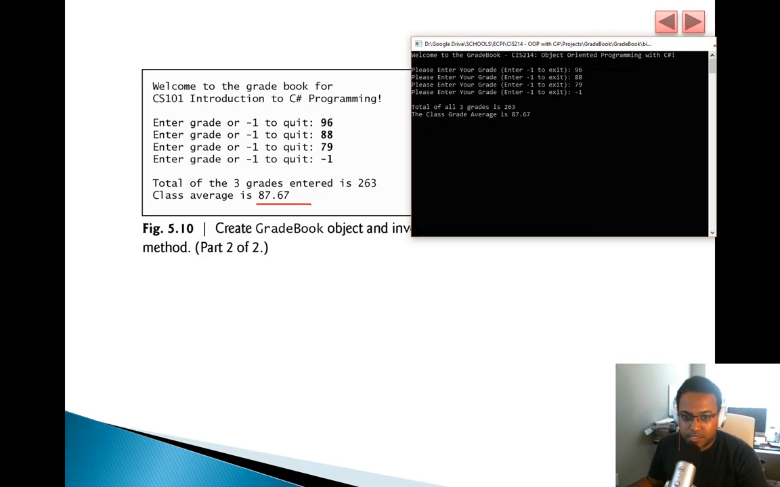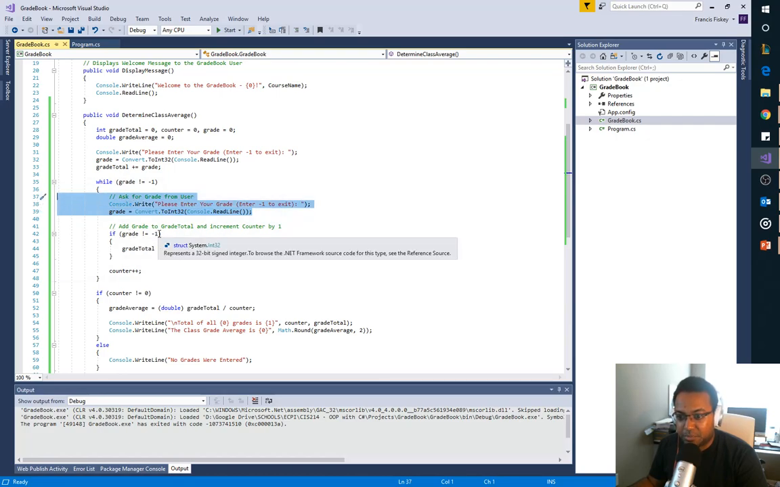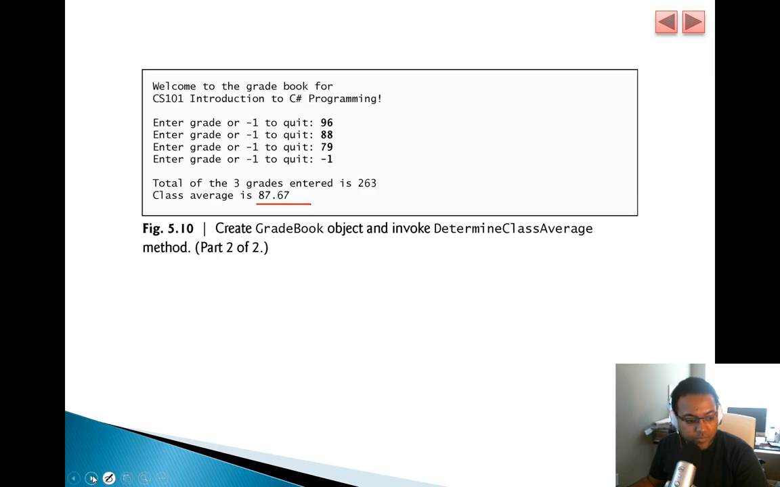So, what did I do? I was debugging to find out why I was getting these errors. Essentially what I did was I added grade total compound assignment, which is grade total equals grade total plus grade, to the grade total. And then in the while loop, I did some other things. I did it again. I wanted to ask the user for what they wanted. And then I said, if the grade is not equal to -1, then I want you to add the grade to the grade total, and then count or increment the counter by 1. And that's what I did. So, it worked. Wonderful. So let's continue.